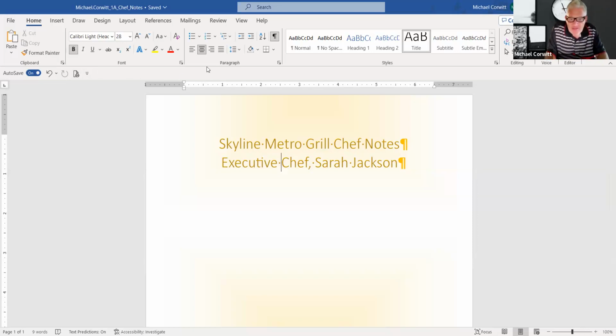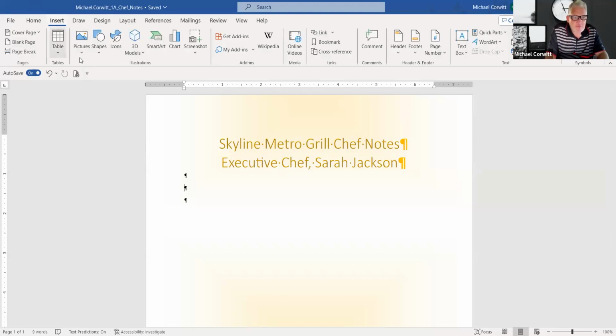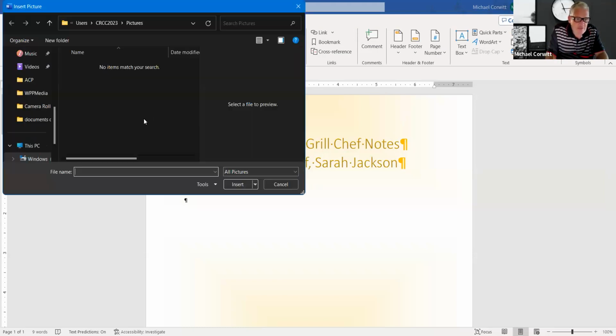In the second line of text, they want us to press enter 3 times. 1, 2, 3. And in the second blank paragraph, click on the insert tab. This is where you want to insert the picture that I sent you. So now I've got to find it. Insert pictures, insert from this device.